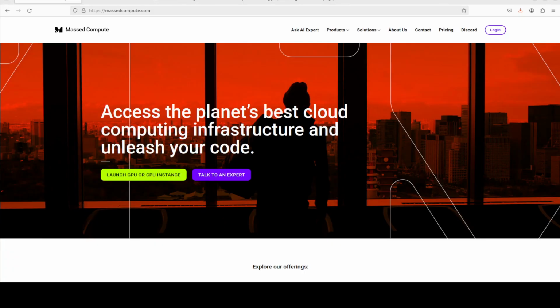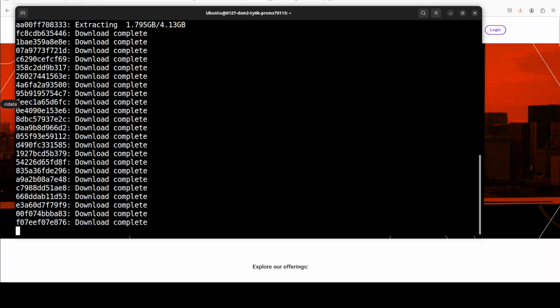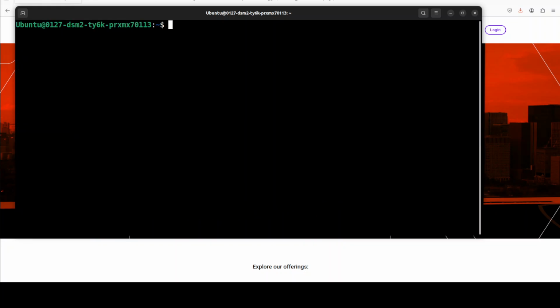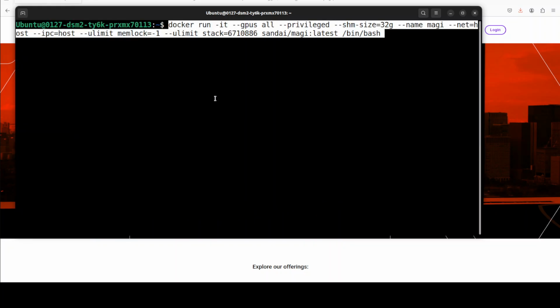Okay, let's go back and see what is happening. Still downloading, so we will just wait. And the image is downloaded. Took around 5 minutes, by the way. And now let's run the Docker container from this image.